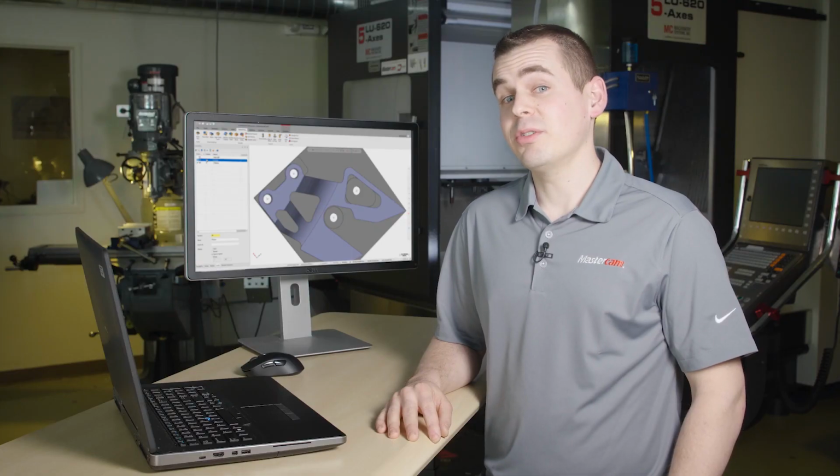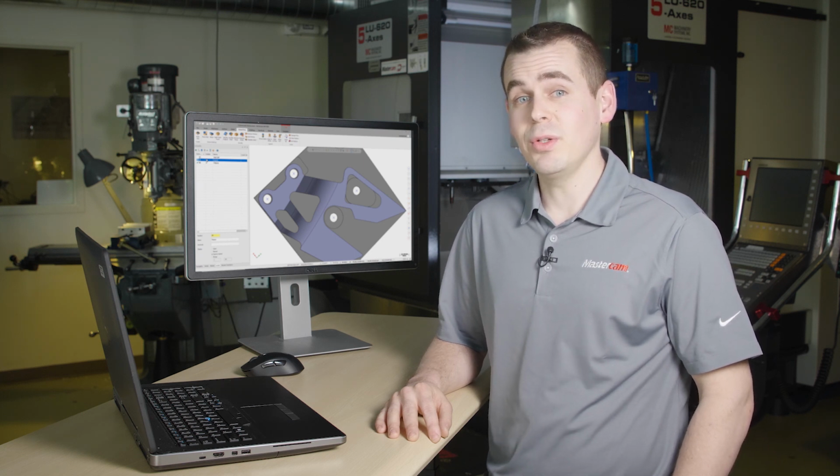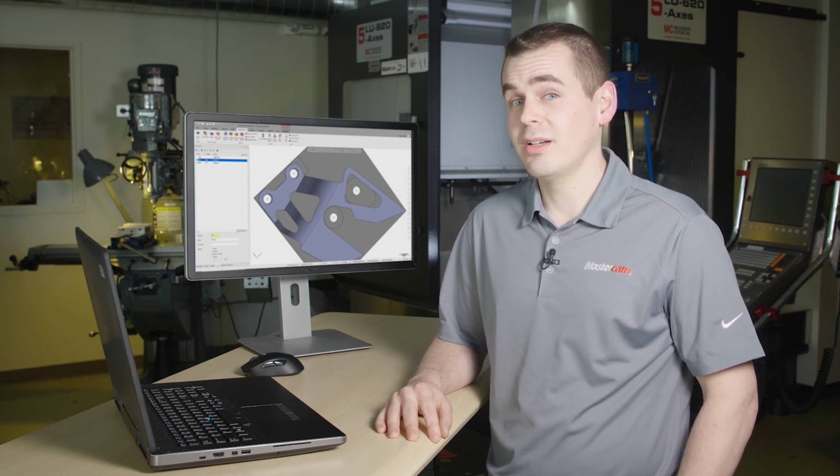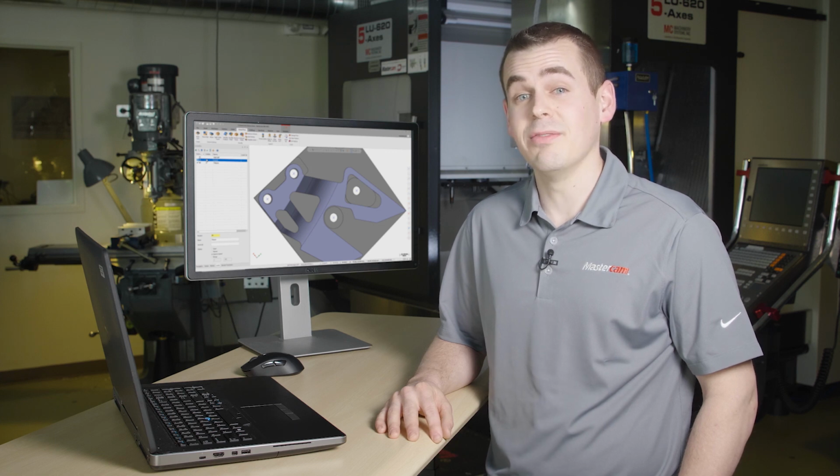Being able to add history back into a solid like this fixture means that any design changes in the future are much easier to adjust for, which saves a lot of time. This was a simple demonstration, but I'm sure you can appreciate how powerful this functionality would be with a large aerospace or automotive part that could have hundreds or even thousands of holes in need of modification.